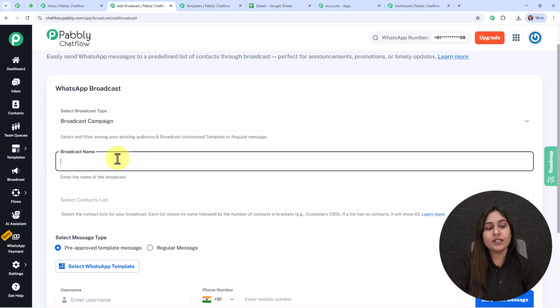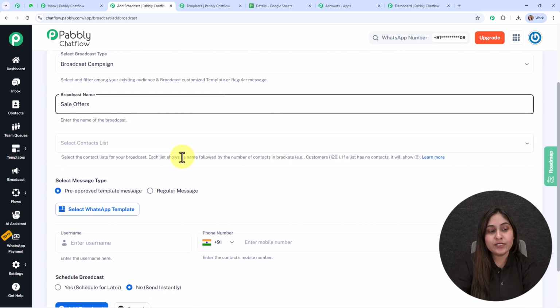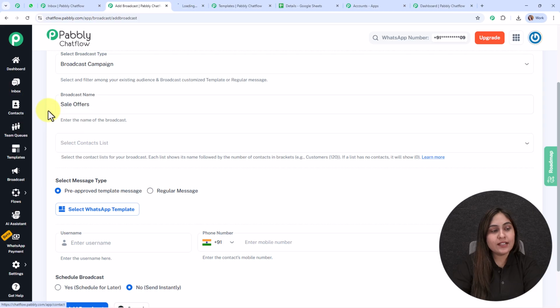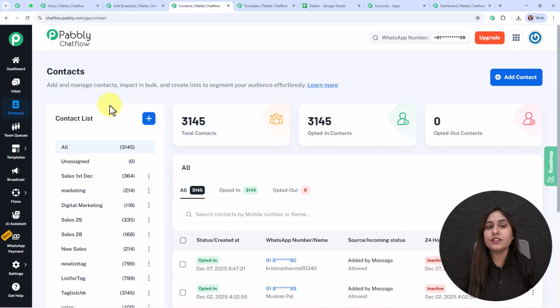And then for the broadcast name, I'm going to keep it as sale offers. Alright, let's move forward. Then comes the select contacts list. So let's learn how you can create this contact list first in Pabbly Chatflow. For that, we are going to access this contact section in a new tab. And here in the contact section, you need to click on this add contact button.